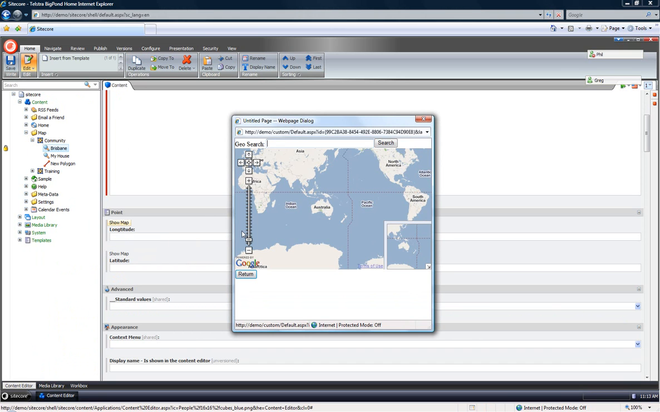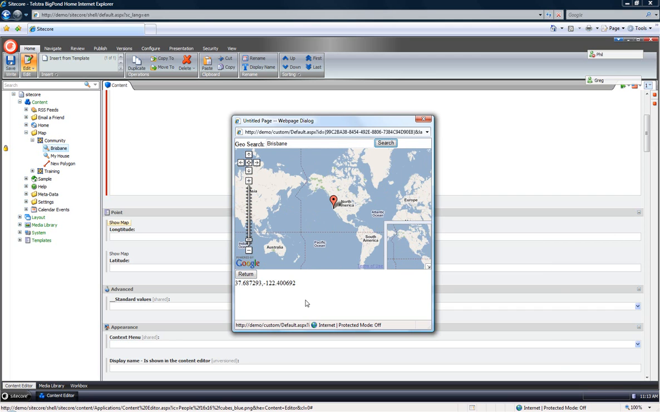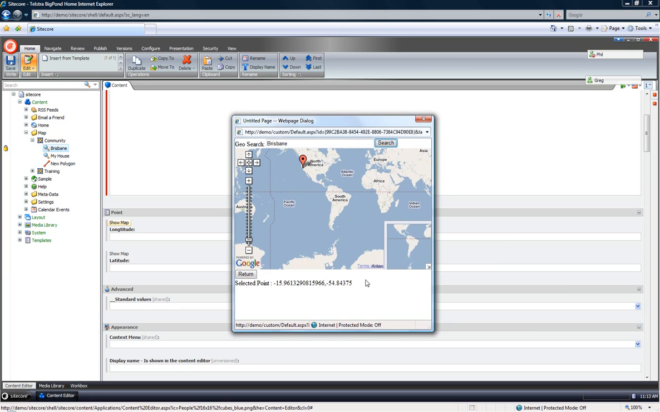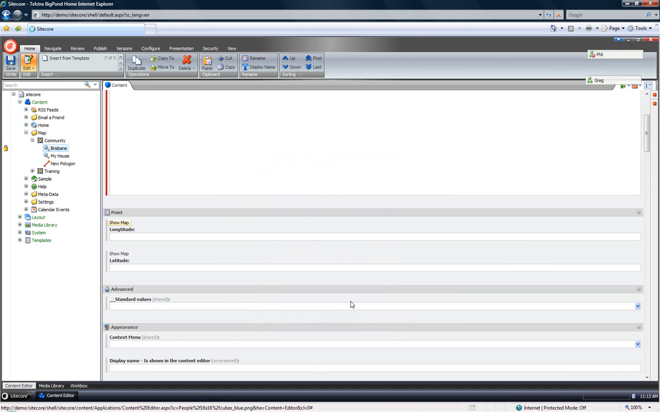We will be given a little window with a map already in it, so we can do a few things. We can search for a particular location and it will return that particular longitude and latitude, or we can actually just click on different parts of the screen. Click the return button and our longitude and latitude is filled in with that particular position. So now it will show up on that particular map.